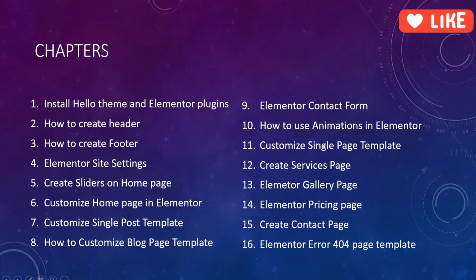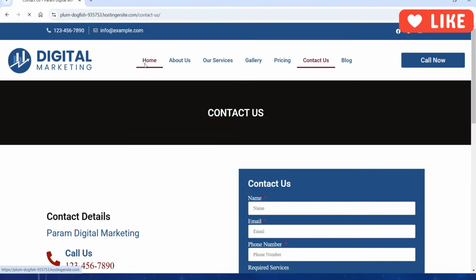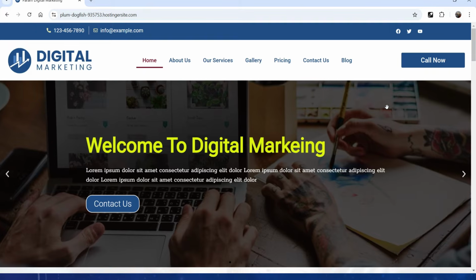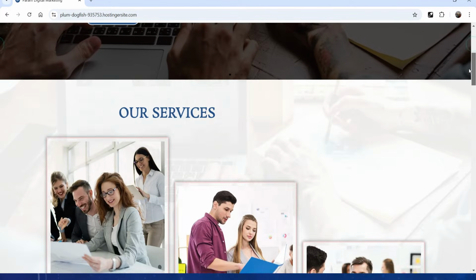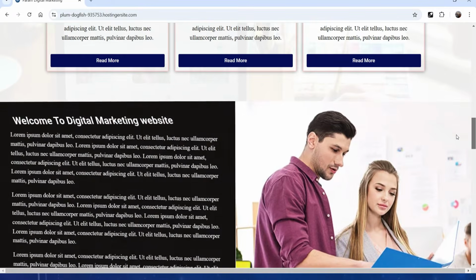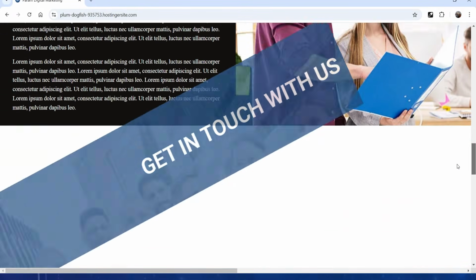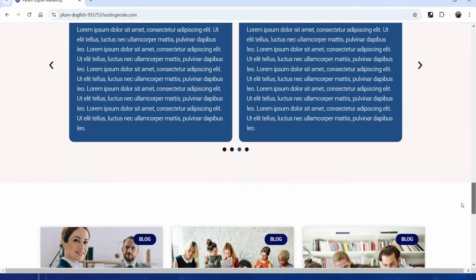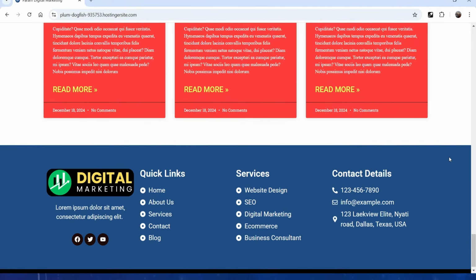In the next video, I'll show you how to use the animation in Elementor. If I go to home page, you will see different animations. If I scroll down, you will see animation for each section. This is nothing but the entrance animation. And there are various types of animations that you can use in Elementor website.